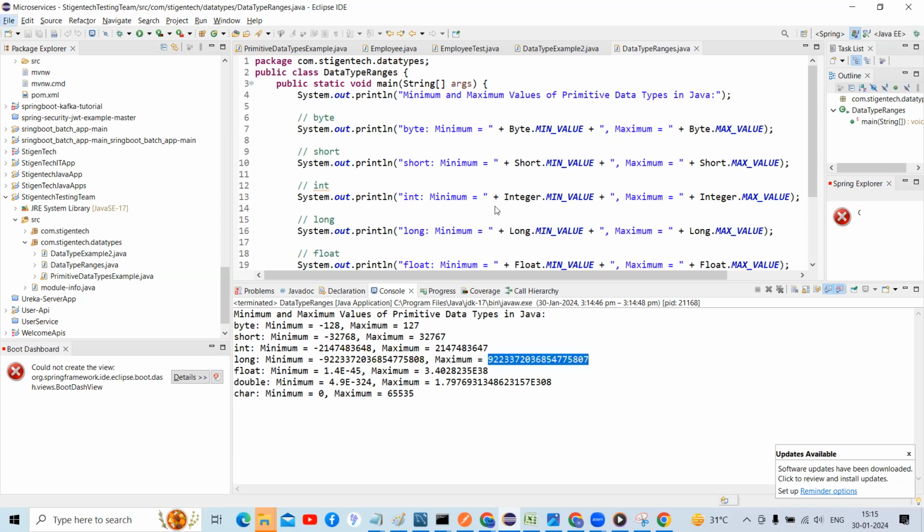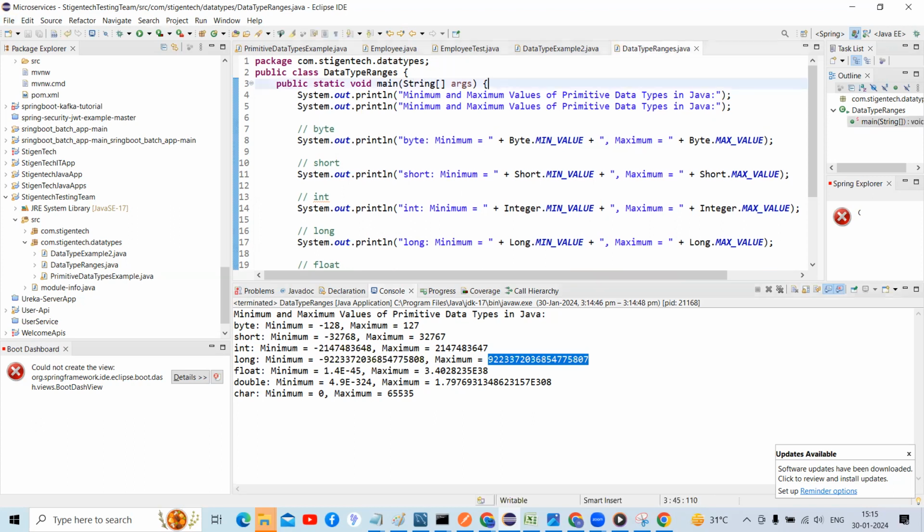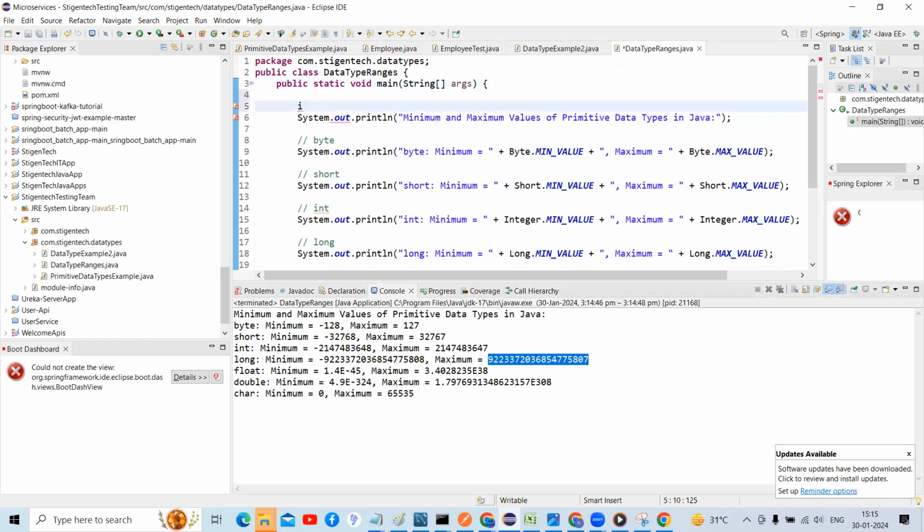Can we check that practically? If we define any value here, guys, I'm going to define a long, long l equal to, and I'm going to give this value. It is a local variable, right? I'm going to give a long value. So what we have to do, guys, to represent this as long data? We can give L at the end, right, guys?